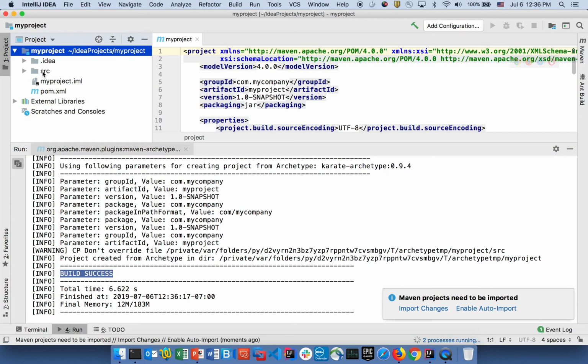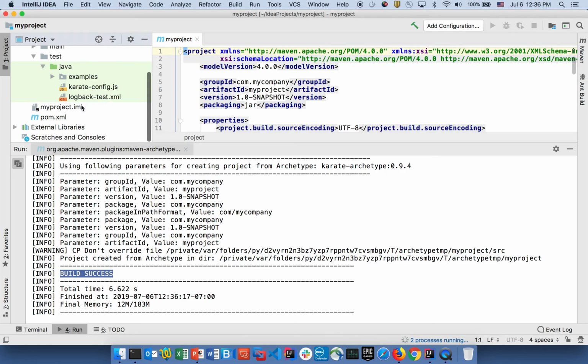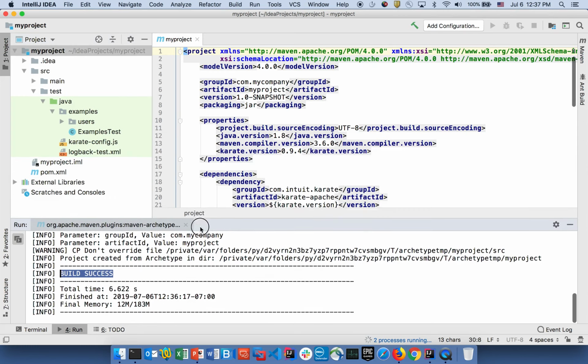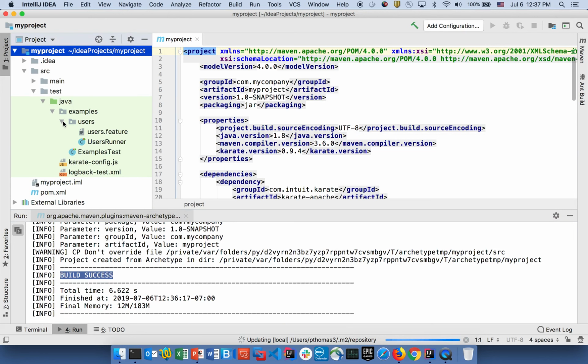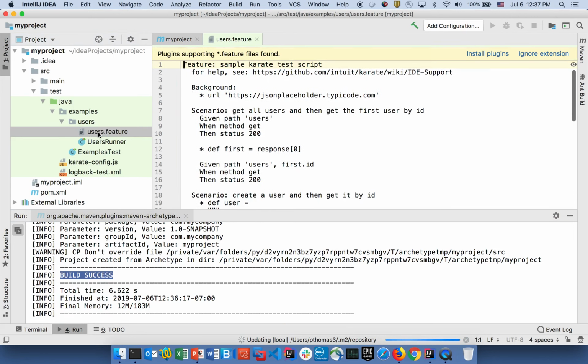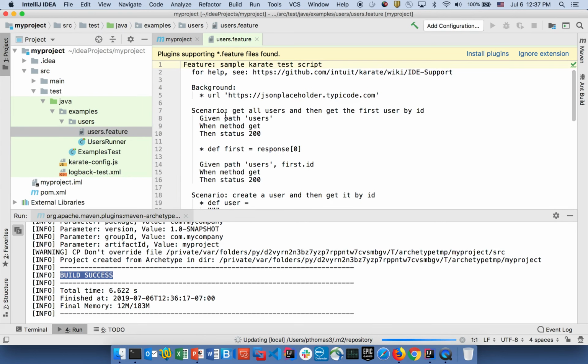Next, before that, there's this dialog on the bottom right. I'm just going to click enable auto import. It's kind of convenient in the long run, but don't worry about that too much for now. Back to the project tab at the top. I'm going to drill down into src, which stands for source, test, java, examples, and users. And there's this users.feature, and if I open it, you can see it's kind of plain text. It doesn't look very great. We're going to fix that.